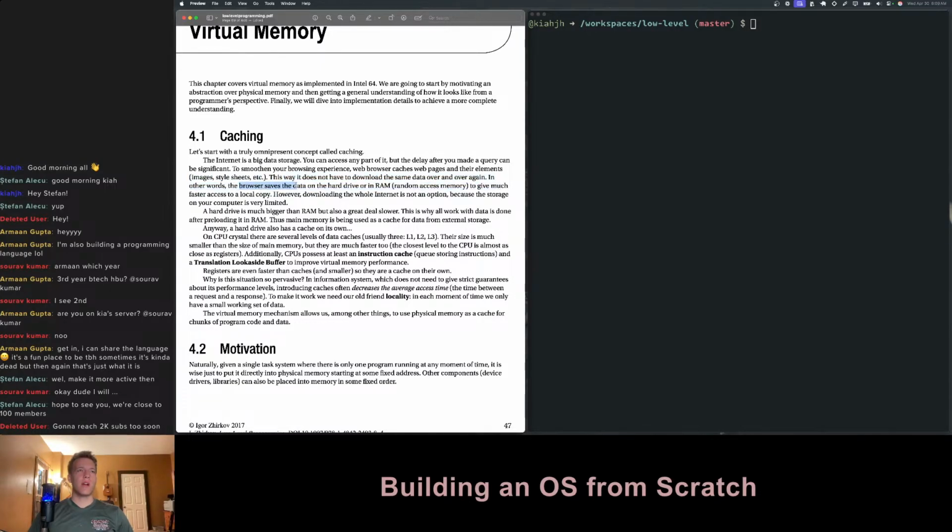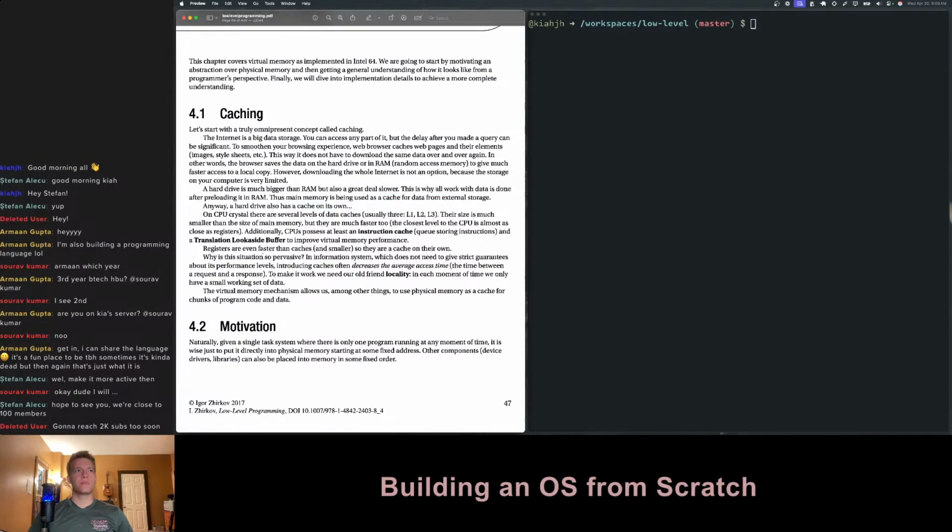In other words, the browser saves the data on the hard drive or in RAM, random access memory, to give much faster access to a local copy. However, downloading the whole internet is not an option because the storage on your computer is very limited. A hard drive is much bigger than RAM, but also a great deal slower. This is why all work with data is done after preloading it in RAM. Thus, main memory is being used as a cache for data from the external storage. Anyway, a hard drive also has a cache on its own.